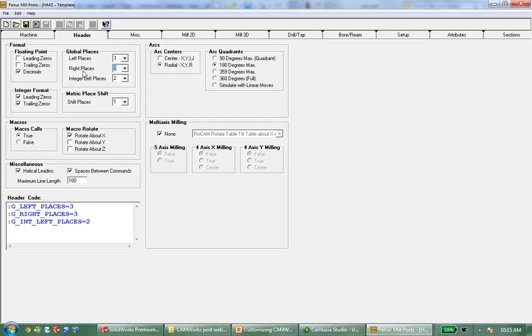Okay, and right places mean places right of the decimal. If I wanted leading and trailing zeros, I could have those. If I have a machine that only supports I, J, and K for my arc types, I could specify that here. Okay, so there's a lot of setup options that are specific to the machine and the details of the machine. I'm just going to leave this set the way it is. The only change I'm going to make is I'm going to allow it to do a full 360-degree move.